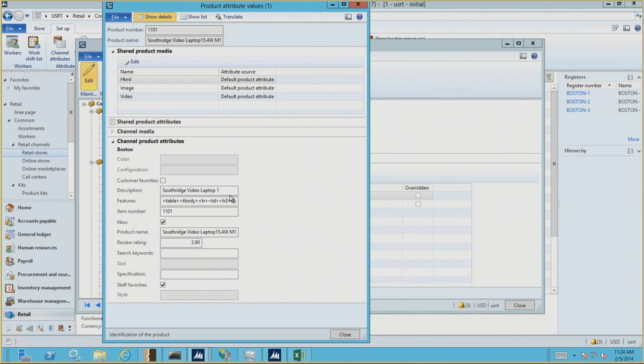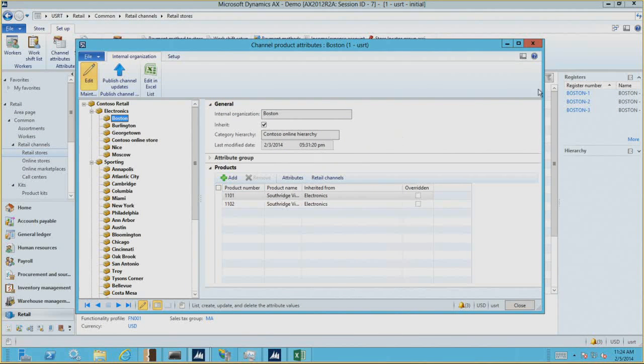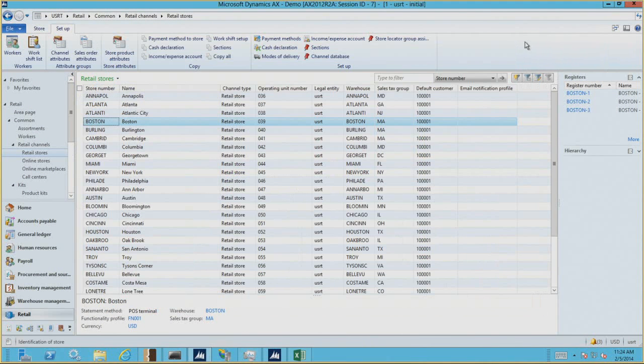And when we publish, behind the scenes, we ensure all the changes get replicated down to all the stores that have been affected by these changes, because we use a change tracking mechanism to ensure we're not sending everything down, rather we're sending only the changes. So with that, I'm going to switch over to the point of sale site and show you what that experience looks like.